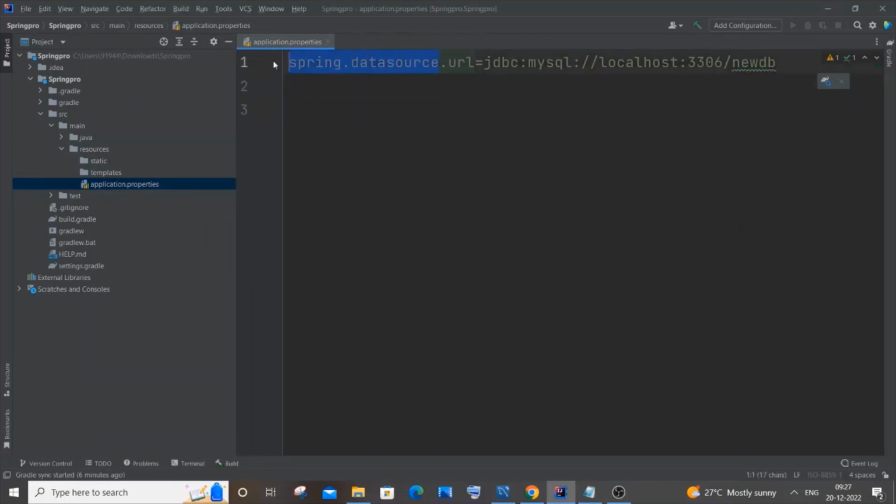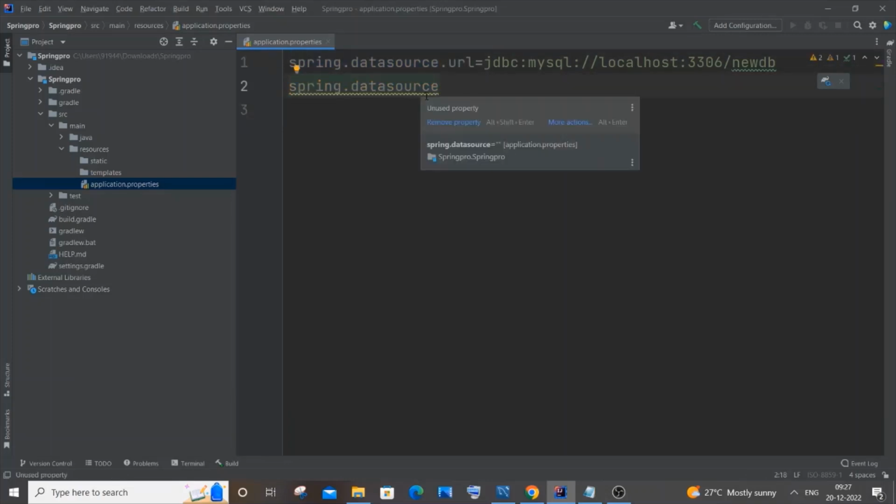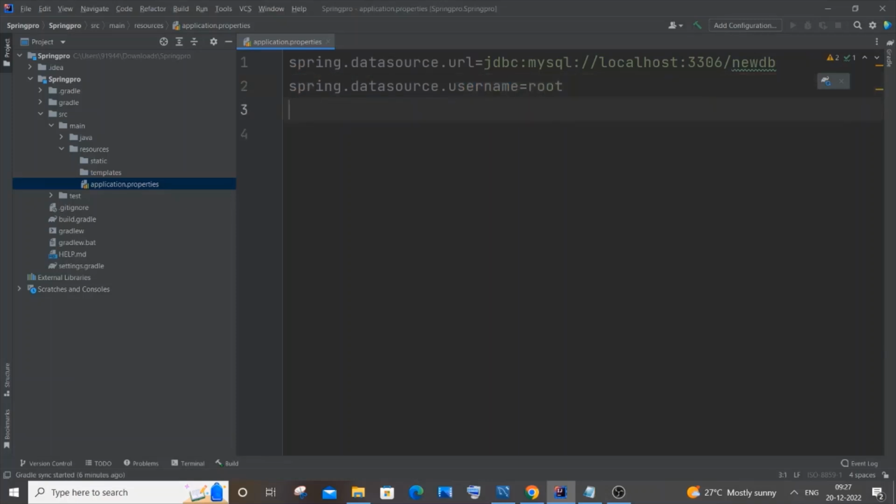So let me just copy this. It's going to be spring.datasource.username. I need to specify the username, which is root for me. This may vary from person to person. And again, spring.datasource.password. So you need to specify your password. Let me specify mine. So this is fine. These are some of the credentials that we need to give over here.